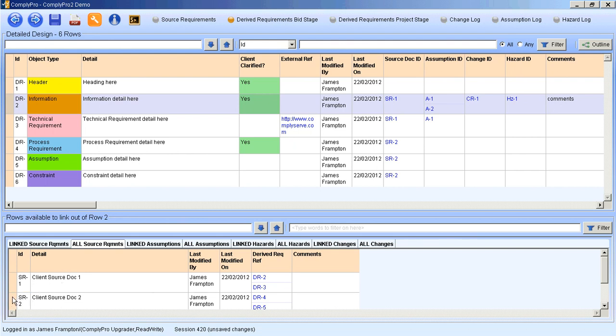I've only a couple of items in here, but if I was to select SR2, then I could also link DR2 to SR2 by selecting it, so they're both highlighted, right click either DR2 or SR2, and then link to the existing source requirement, and now you'll see that DR2 is actually linked to both, just like it is to two assumptions as well. To remove a link, you just highlight the one you want to remove a link from, and then right click and remove the link, and then there you see it's now gone.